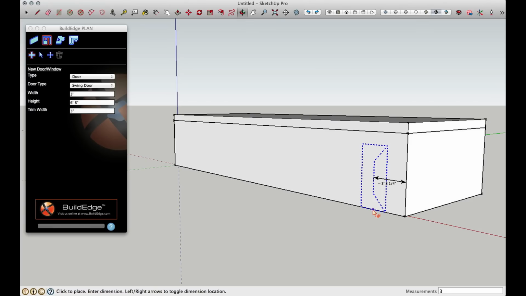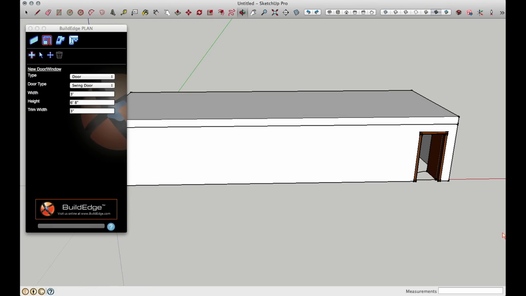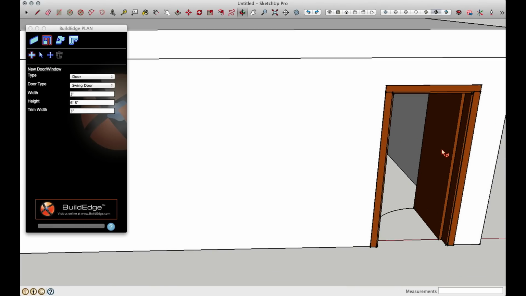So I'm just going to type 3 foot in and hit enter, and it's going to place that opening. Now, what it did when it placed that opening, there we go, it did put a door in, it drew a little swing on the ground, and it placed that based on my preview that I had up there. So I had the dotted line, so it swung inside.